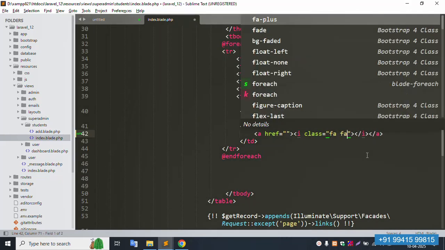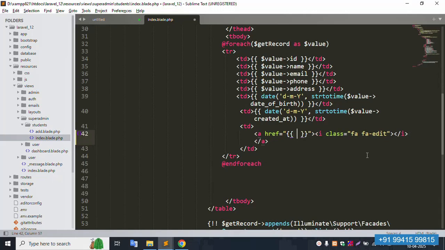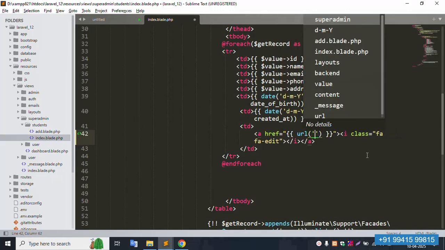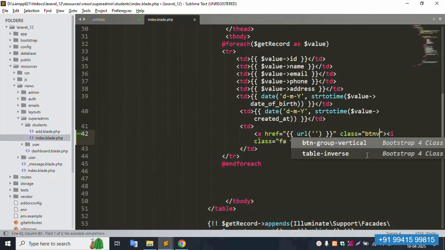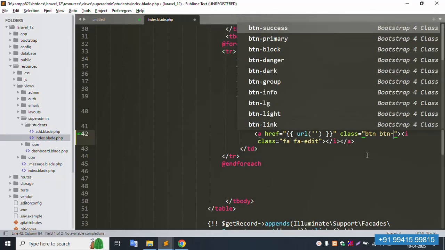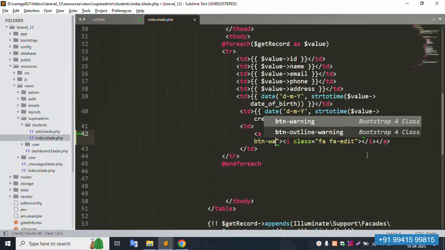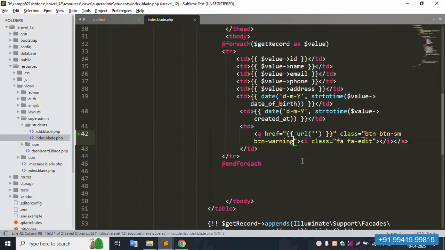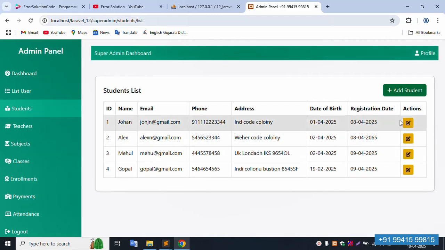The icon class is fa fa-edit, and for the a tag I implement a URL, which is blank for now. Class btn btn-sm btn-warning. The edit button is set. Let's refresh this page. The page is refreshed and working fine. The edit button is available, and the edit icon is available.